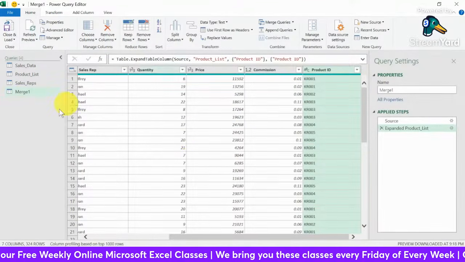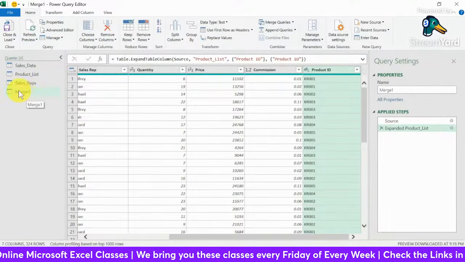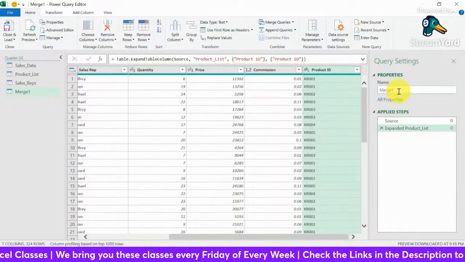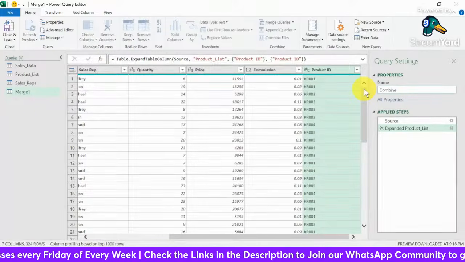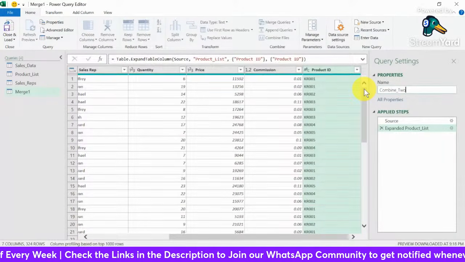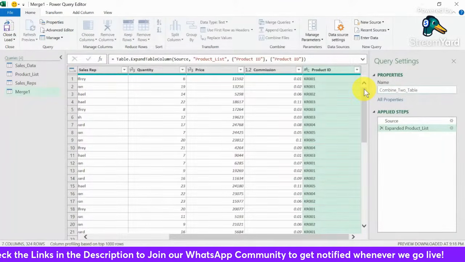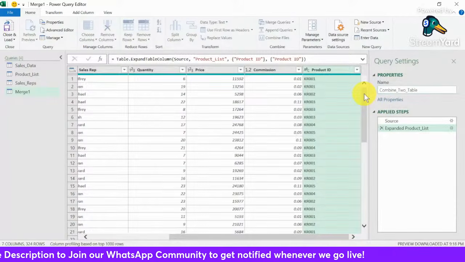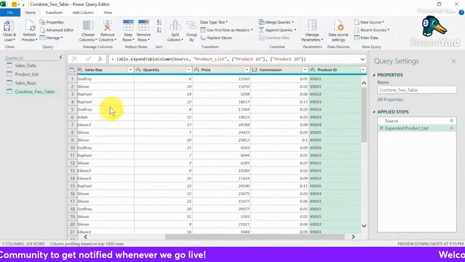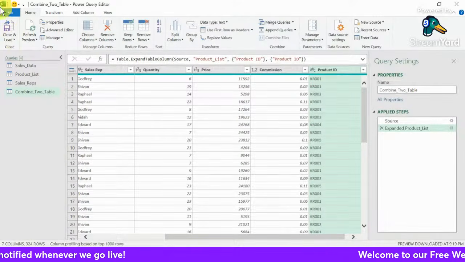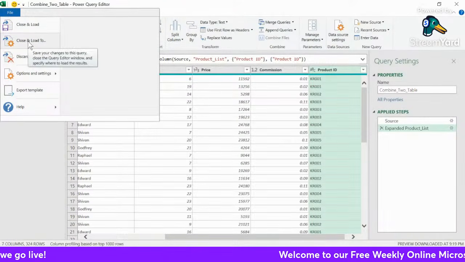Now this particular merge one, of course, that is the default naming. You can change it. I'll just call this one combined two tables. Now we have just combined the facts table with the products table, and I will hit enter key, and I believe this is good to go. We can actually come here, close, and load it too.